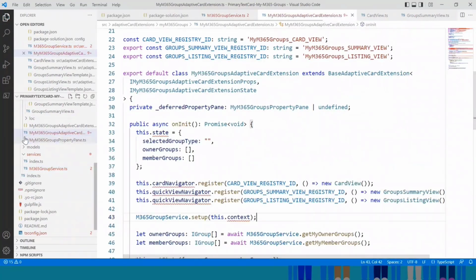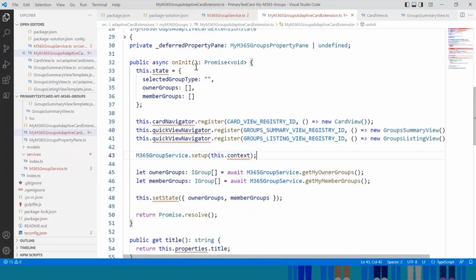So we have this Edge class here, the file that contains the definition of Edge, which extends from the base adaptive card extension class. And then we have a major method here called onInit that will populate the state with the group information where the current user is a member or owner. All of the card views as well as the quick views are registered in this onInit. And then we simply set up the context to call all of the services which we have developed in the group service.